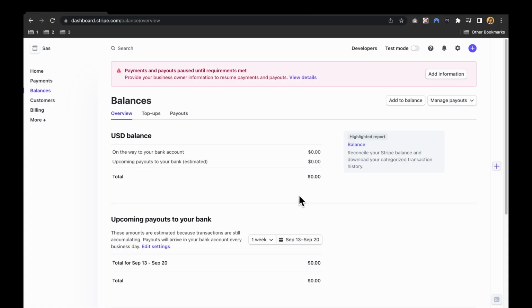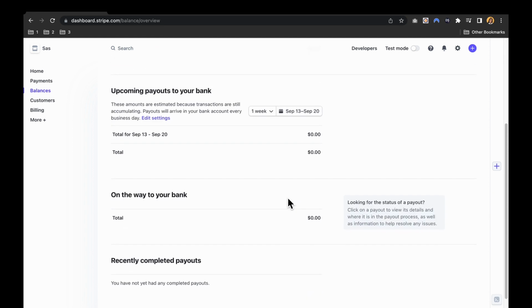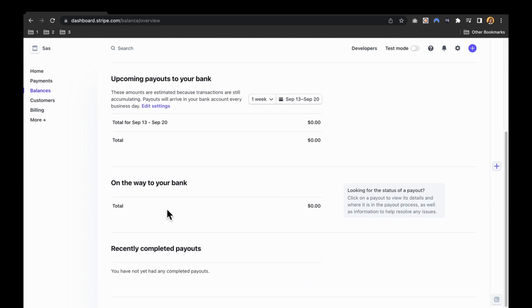After clicking the verification link, your bank account will be confirmed and linked to your Stripe account. This means that your payouts and funds will be withdrawn directly to your linked bank account. Also in here, you can see your USD balance or any currency that you have, the upcoming payouts to your bank, and those balances that are on the way to your bank.